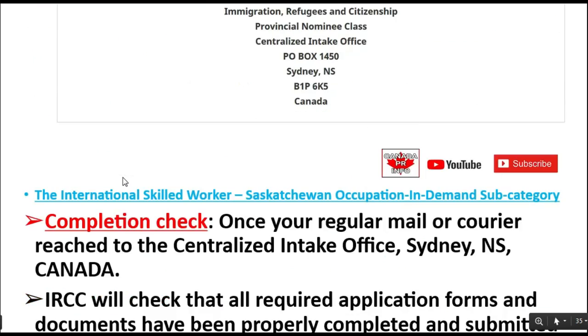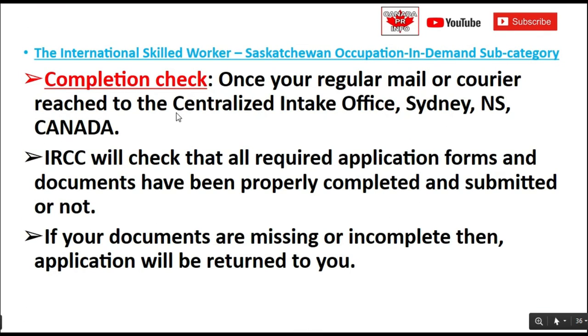Okay, so after sending the documents, once your regular mail or courier reaches the Centralized Intake Office, Sydney, Nova Scotia, IRCC will check whether all the required forms and documents have been properly completed and submitted or not. And if your documents are missing or incomplete, then your application will be returned to you.